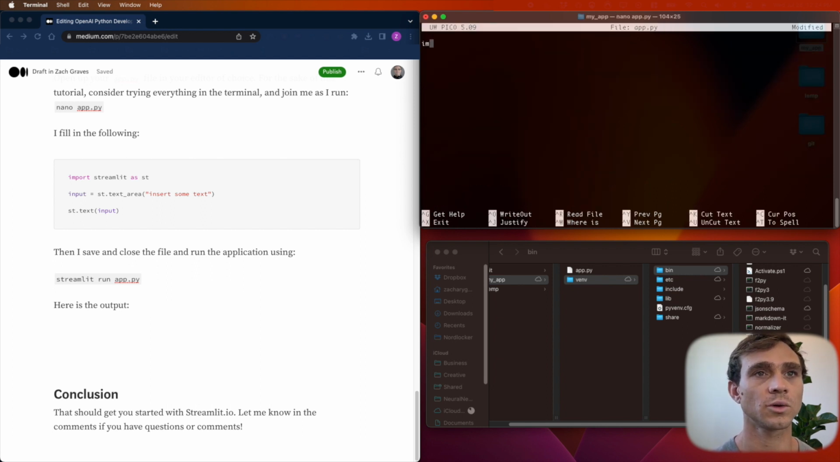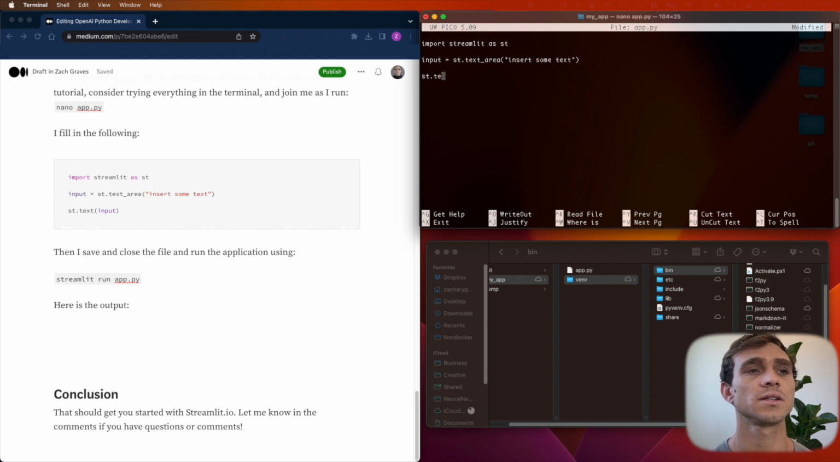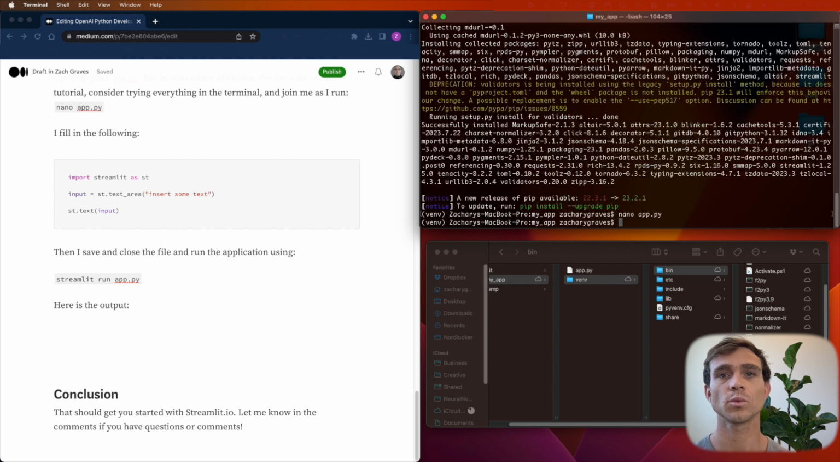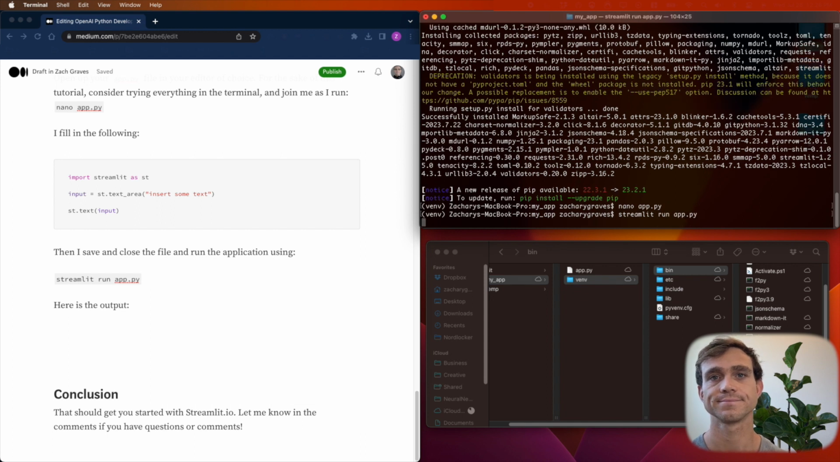I'm going to fill in the following, where I import streamlit as st. And then I create a text area where we can input some text. I find this is really useful when I'm creating applications that interact with the OpenAI API. And this line right here will show us our output after we insert text into the text area. So at the end, we just press Control X to exit, press Y to save, and we can run our application using streamlit run app.py. And there you go.